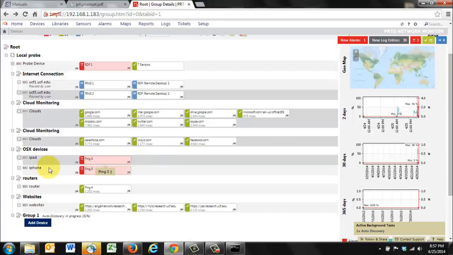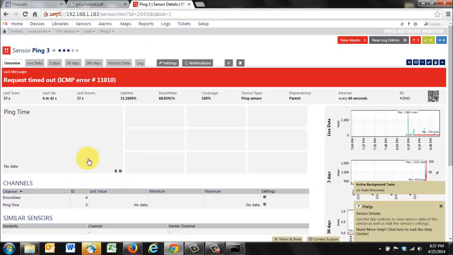And then we have some ping errors for the iPad and iPhone devices on my network. So most likely the device is not responding and is switched off.